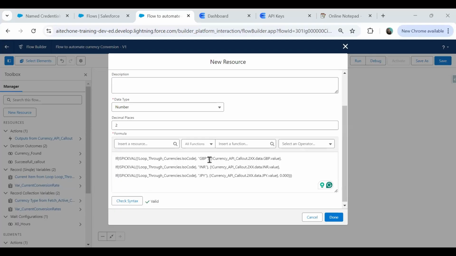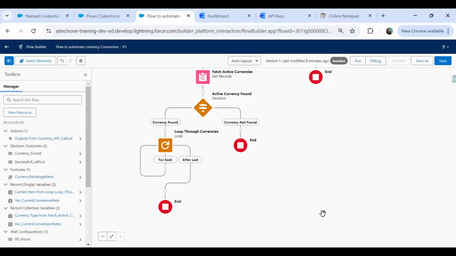So you can see I just added for all the currencies. We have GBP, we have INR, we have JPY, and I set their rates. And if none of them is selected, then it will set the value as zero. So this is the formula we have to define. We need to configure. That's the next step.